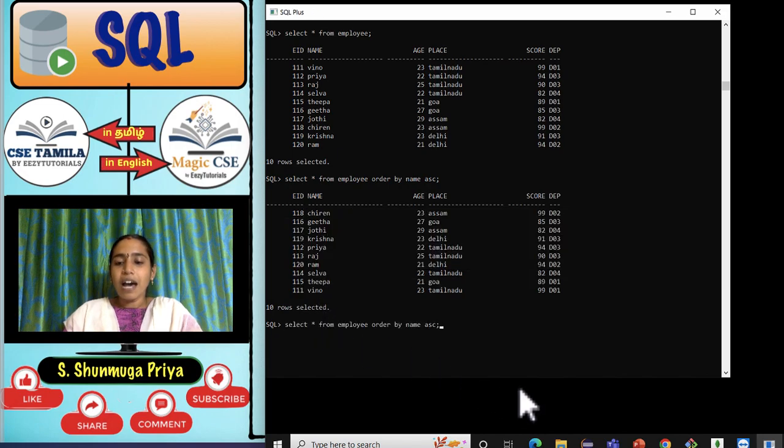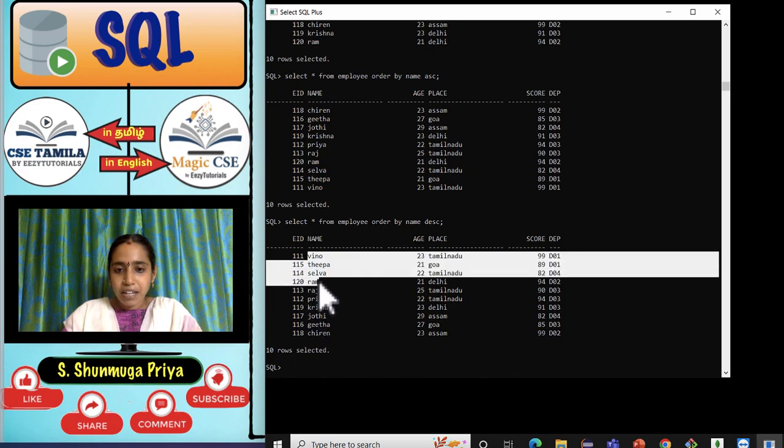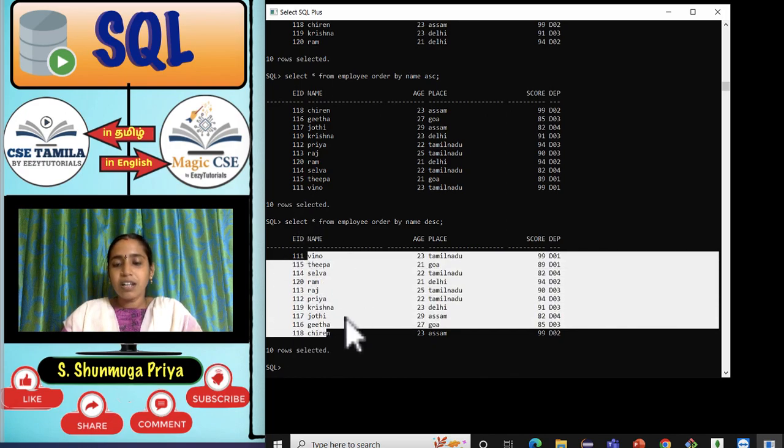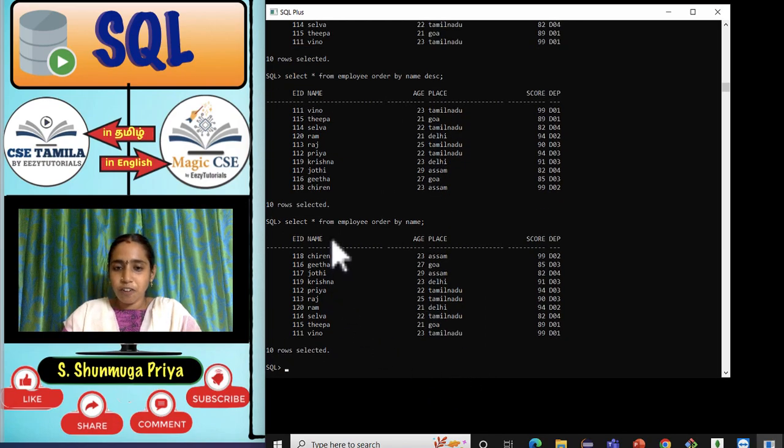If you want to arrange it in descending order, you have to give DESC. So starting from C, ending in V. Now in the reverse order. So alphabetically it is arranged in reverse order. If you are not specifying ASC or DESC, automatically the ascending order will be followed. So here, see, the contents are displayed in ascending order.